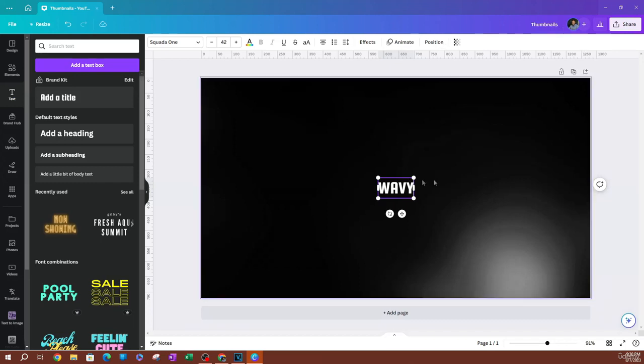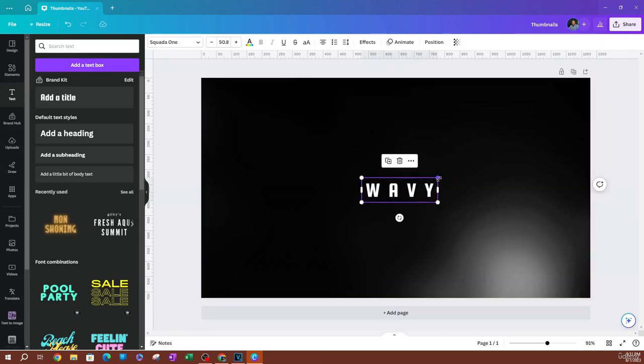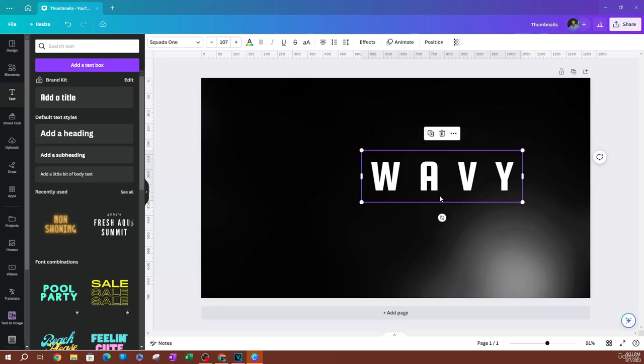I'm going to start with this one here, okay? So I'm going to go ahead and make this a little bigger, and I'm also going to separate the space between the letters. I'm going to go over to my settings up here on my toolbar, hit spacing, and increase the letter spacing, right? Wavy right here. Okay, cool. And I will just make this a little bigger, okay?